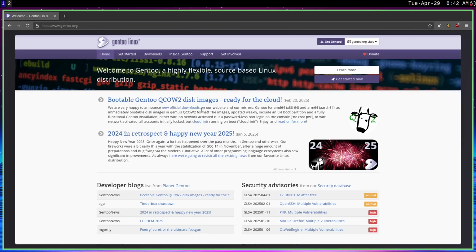Okay, in this video what I wanted to do was go ahead and install Gentoo over SSH. So basically I'm going to use my desktop here. This is my main desktop system. It already has Gentoo installed. And I'm going to SSH into my laptop and install Gentoo.